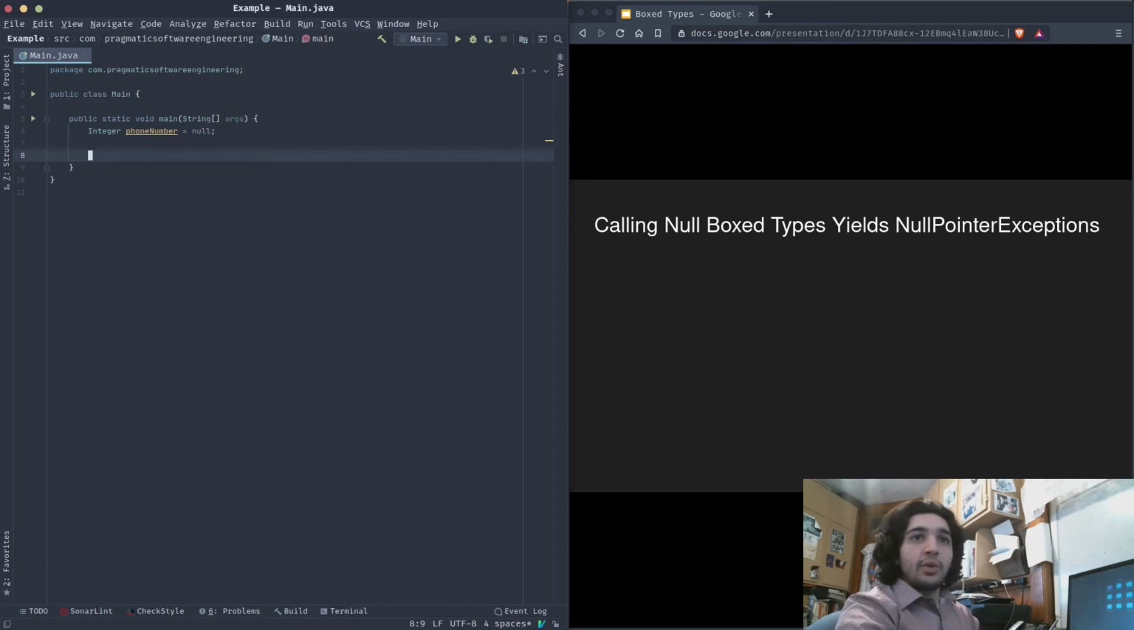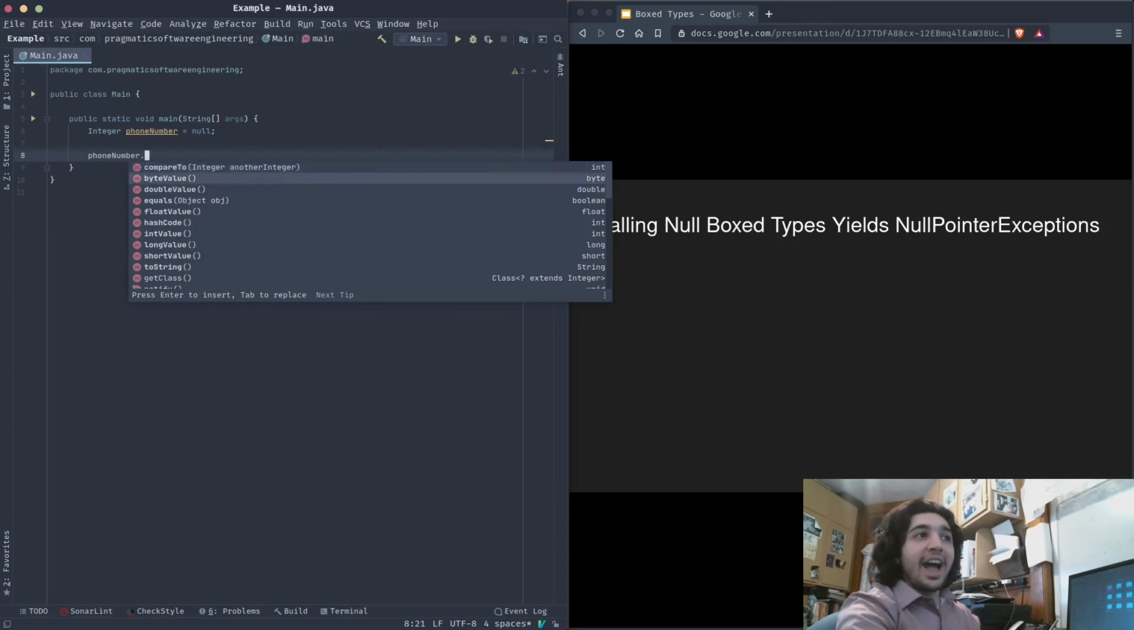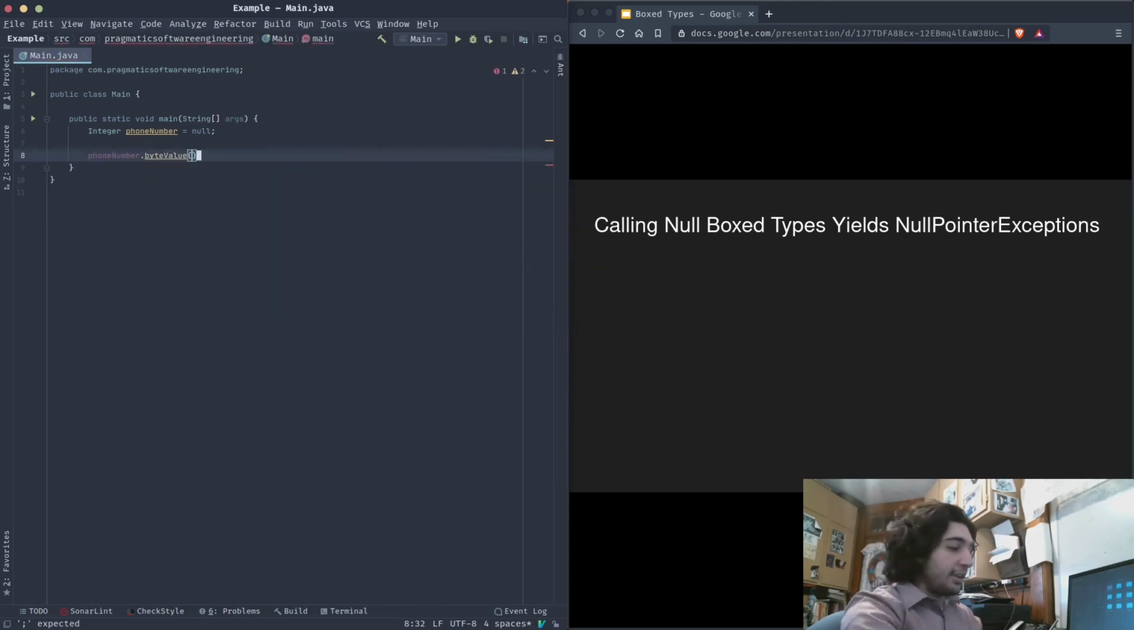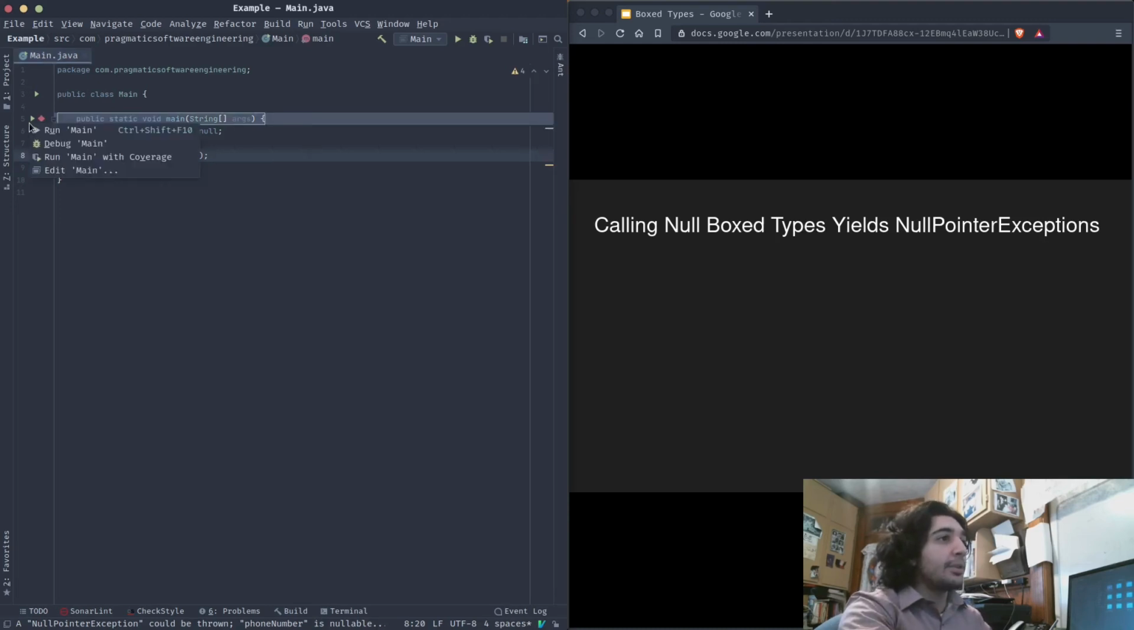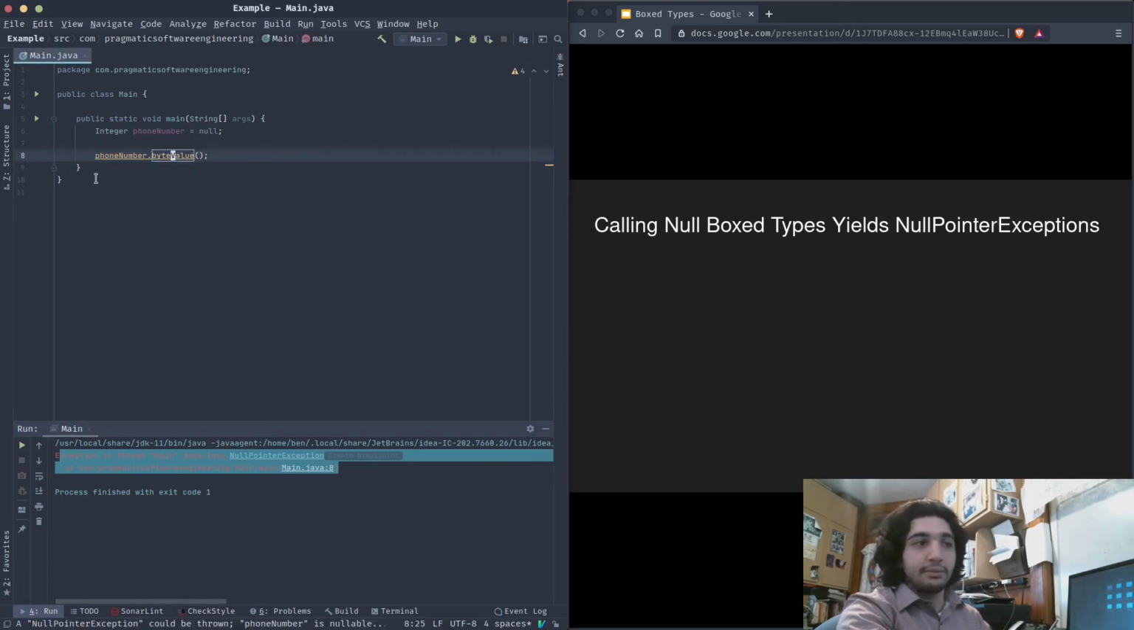So an example of how a null creates a null pointer exception is we have a phone number that is set to null, and then I ask it for its byte value. What we're doing here is we're asking null for its byte value, and this does not exist. This is an invalid operation in Java. So I'm going to show you what happens when this gets run. As you see here, we've created a null pointer exception on line 8 right here.